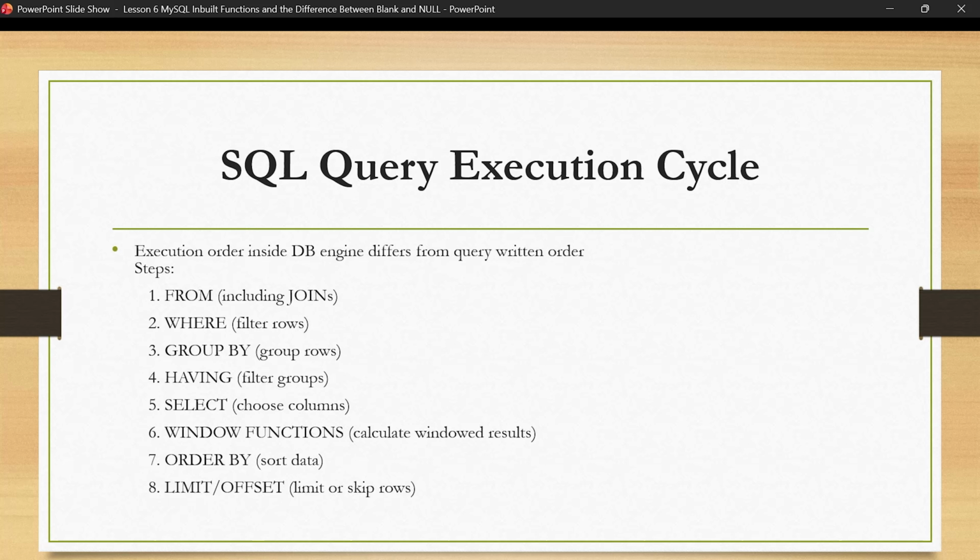Then we have the filter at group level. Then the select. In select, we choose the columns. Then the window function will be executed or calculated. Then we have order by to sort the data. Then we execute offset, and then limit. So in this way, the query will be executed.